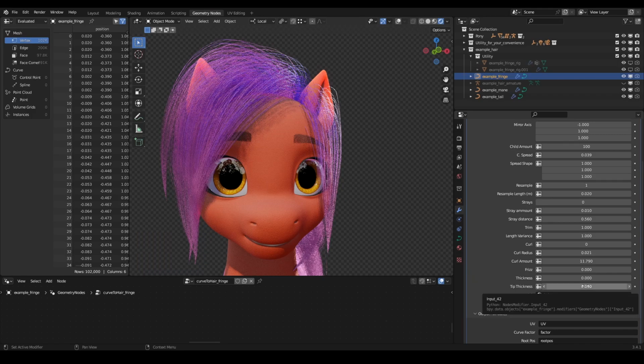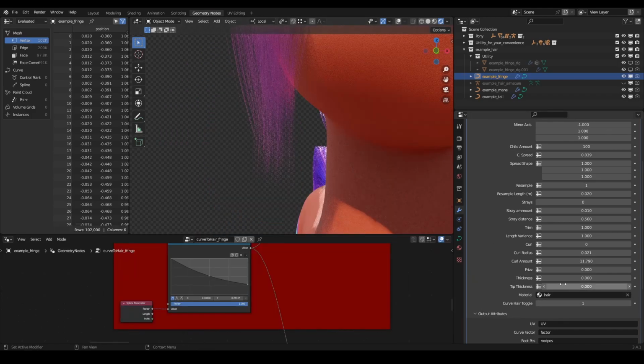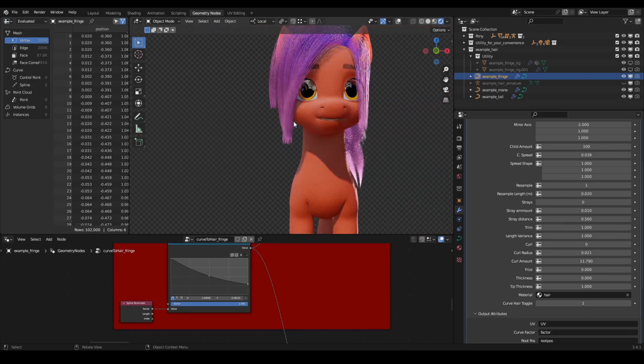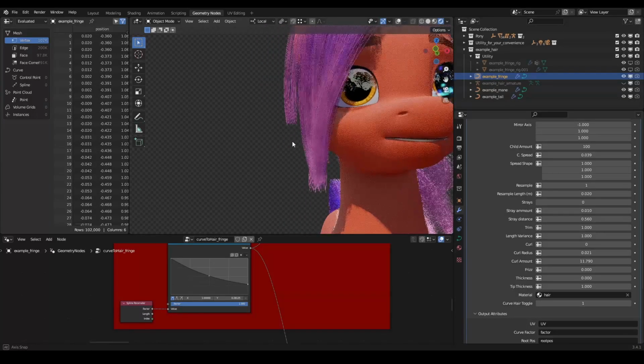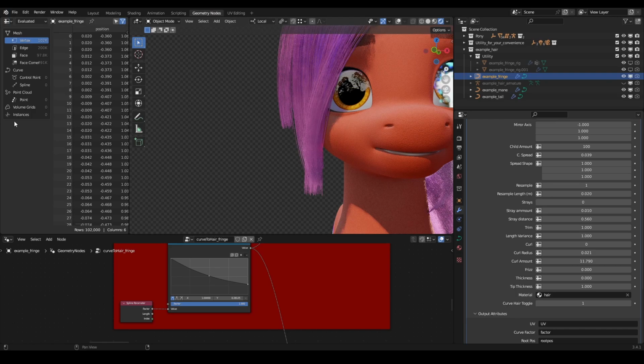Then you have tip thickness. Okay, if you put the tip thickness at 1, the tip will be as thick as the root of the hair, but you see the look that it gives you. You would want that if you want to show hair that has been cut in the middle with scissors. This is the type of look this is meant to evoke. At 0, it's thinner.